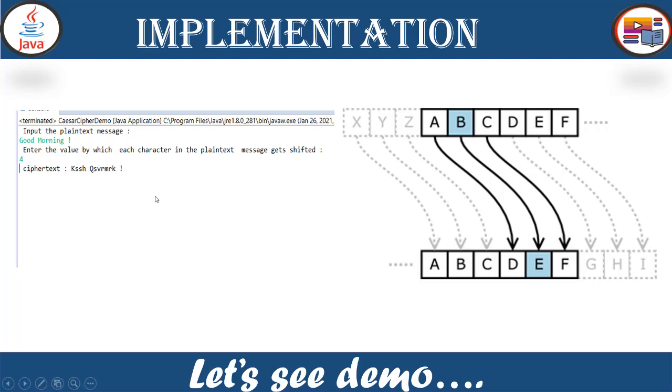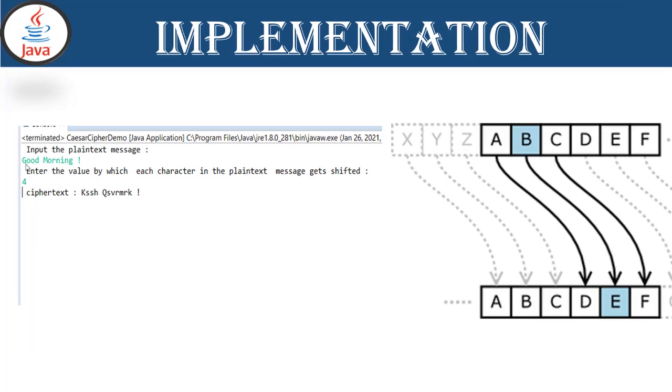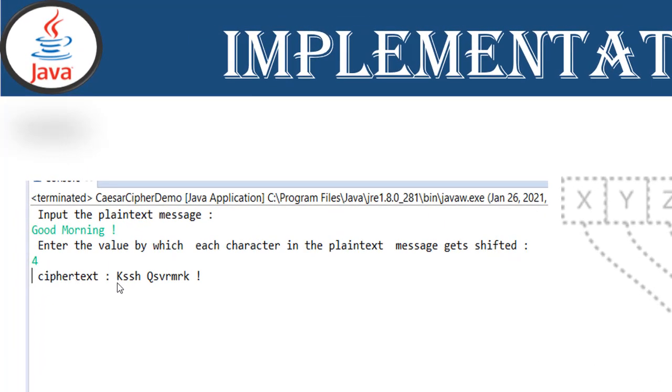And as you can see here, in "good morning", the G is shifted plus 4, and that makes it K: H, I, J, K. So plus 4, it's shifted to the right side of the alphabet circle. O: P, Q, R, S, plus 4, shifted to S. So in "good morning", since O is repeating, S is repeating. So "good morning" is encrypted into this ciphertext message.